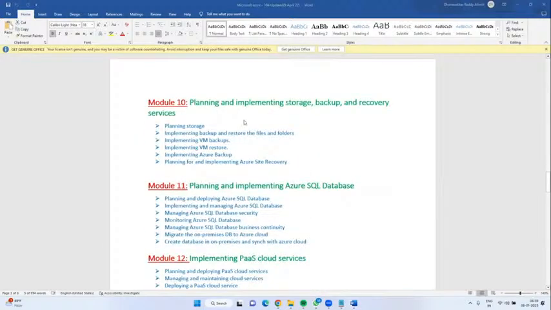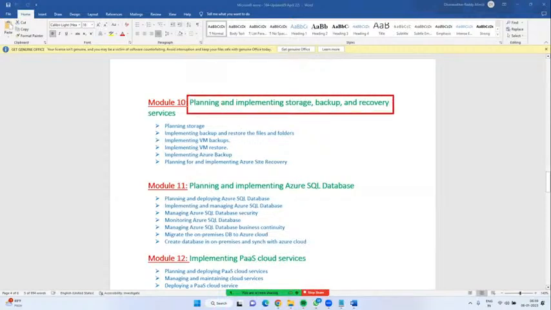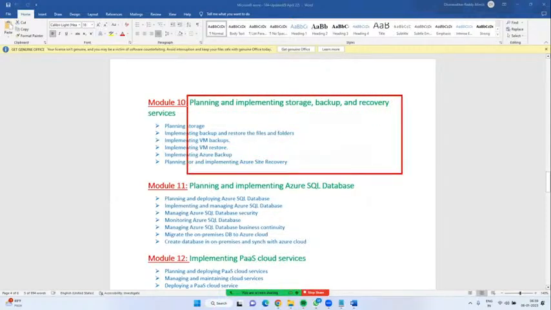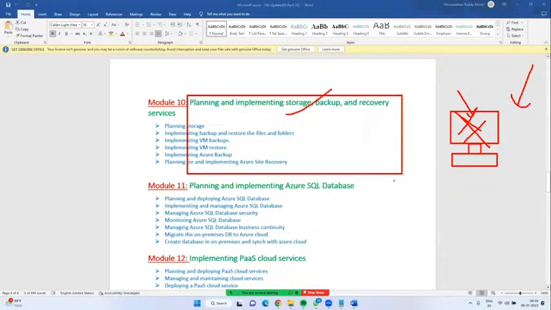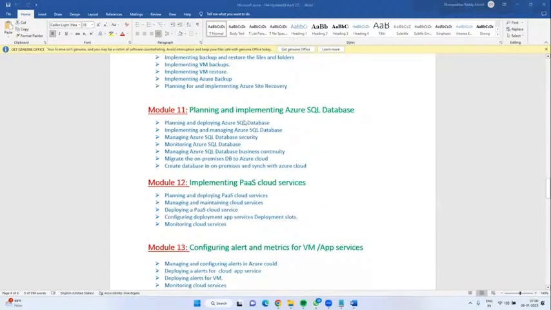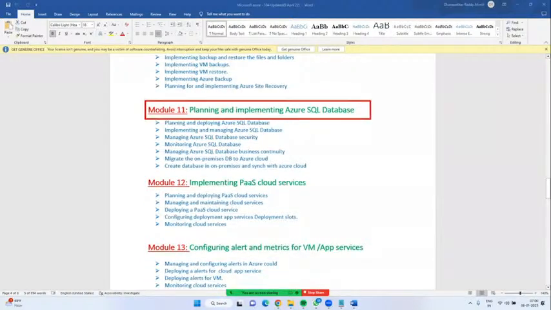Next, module 10, planning and implementing disaster recovery. I said, right, there is a VM. All of a sudden someone deleted it, or it collapsed, or it got corrupted. Okay, then in that case, how can you recover the VM? That we will see in module 10, backup and recovery operations. This we will call disaster recovery.